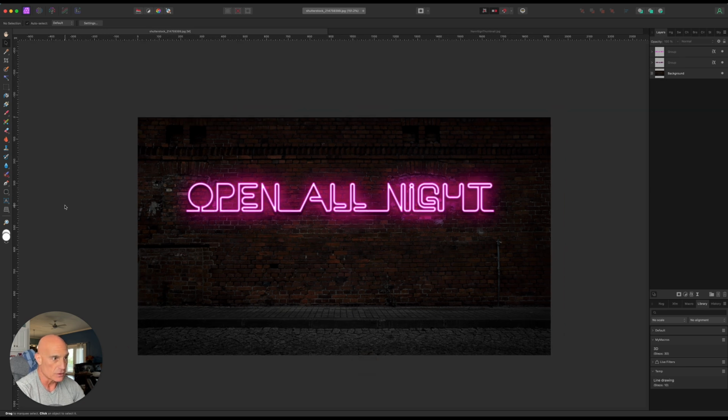Not a very difficult effect to do. We created separation off the wall, and we created the glow that the neon would project onto the wall. Pretty easy effect to do and reasonably realistic.